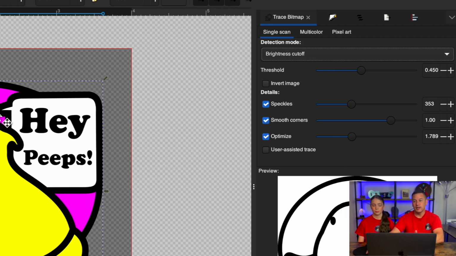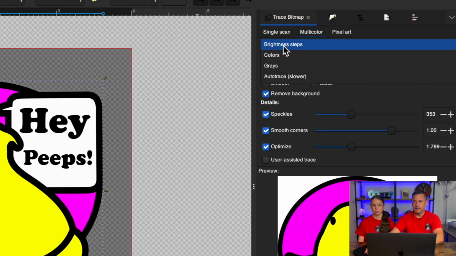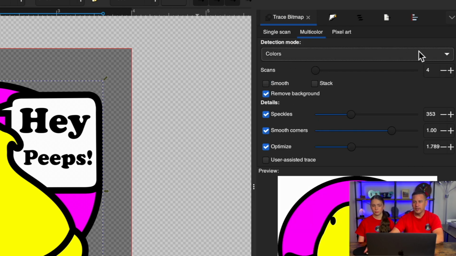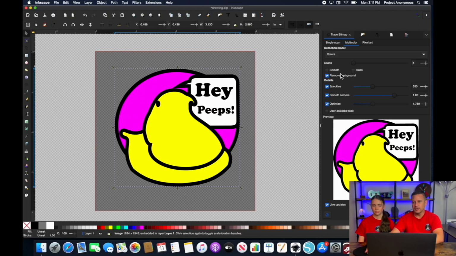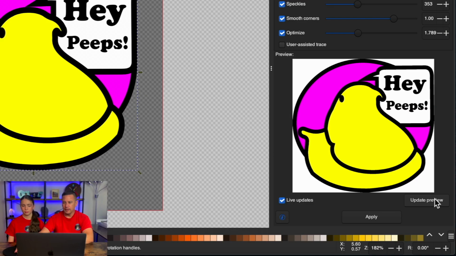But if you wanted to get a color design, you can do that as well by going to multicolor, and then you can select by colors here, and then you can decide how many colors you want to import. You can see it's getting rid of colors as I click on this. So we have four colors in this design. There's a whole bunch of settings in here to play with to get the perfect trace that you want.